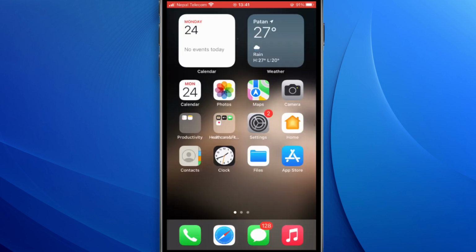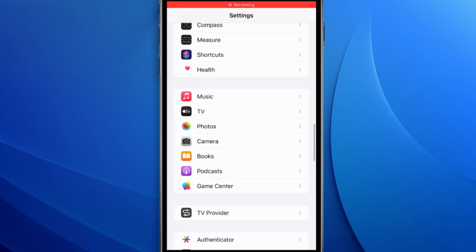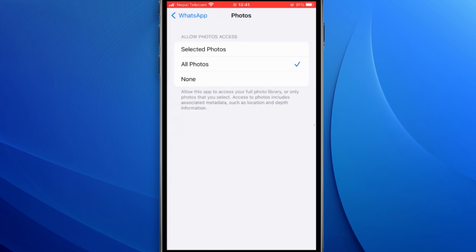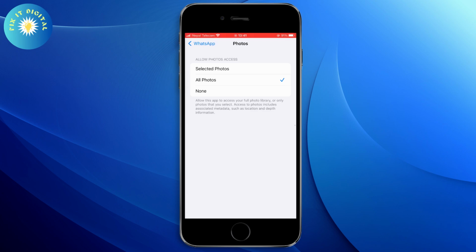If media still isn't downloading, go to your iPhone's settings. Scroll down and tap WhatsApp. Select Photos and make sure WhatsApp has permission to access your photos. Also, check your internet connection and make sure you have enough free storage on your iPhone. And that's how you can fix media not downloading automatically on WhatsApp on iPhone.